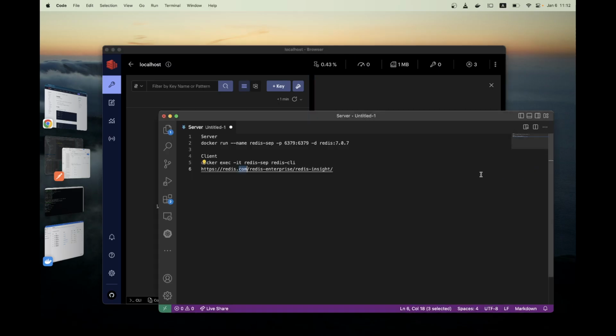All right, so that's it for the setup, and we're going to talk about connecting to Redis using Spring Boot next. Okay, thanks.